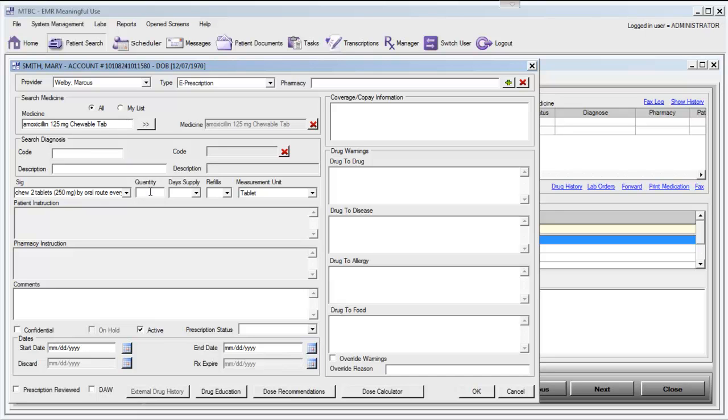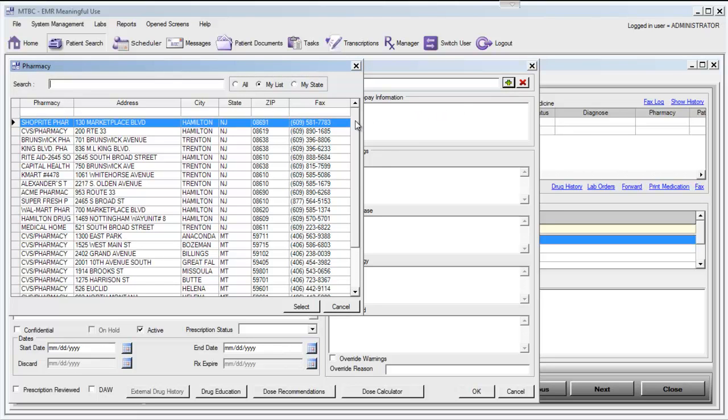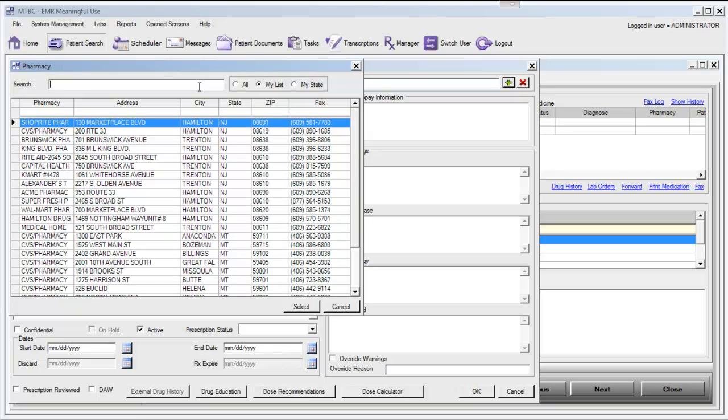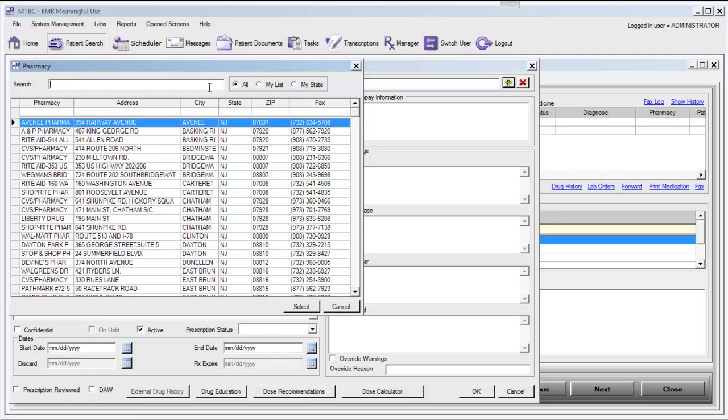I can select a quantity to dispense, enter in a day's supply, and number of refills. Next, I must select a pharmacy for this patient, as there's no pharmacy currently saved as this patient's preference. So we'll go ahead and click on the plus sign. Now I can select the pharmacy from my favorites list as the provider, or I can search for any pharmacy of my choice by clicking on All and typing in the pharmacy name.